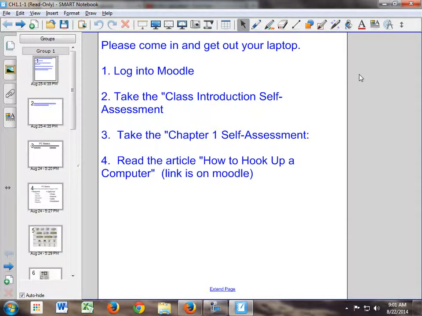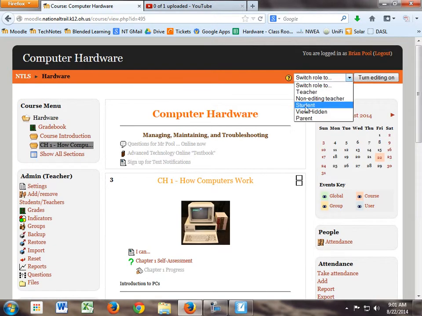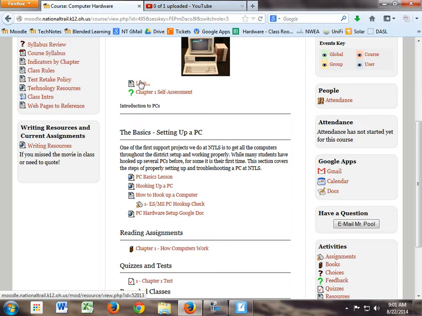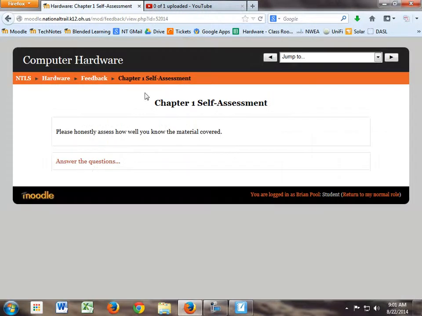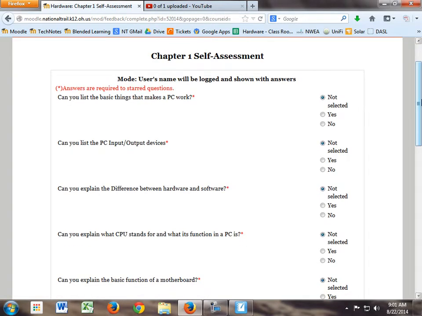It'll say something like take the or retake the self-assessment. Every single one of the chapters has at the top of it, switch to student mode here, the I can statements, and right under the I can statements, it has the chapter one self-assessments. What that is, is just you telling me what you know right now. It's a snapshot, and it's really the I can statements rewritten as a you say.